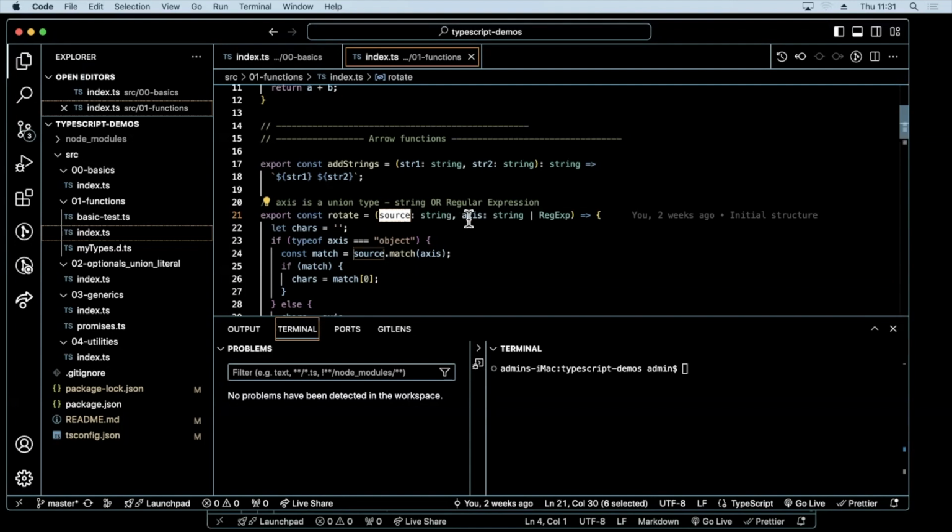Now, just for demonstration purposes, I decided my axis could be a string or it could be a regular expression. If it's a string, then what the function does is it simply looks for that axis string in the source string and rotates around it. If it's a regular expression, then it looks for the occurrence of a particular pattern in the source string and it rotates around that part that it has matched up with the pattern.